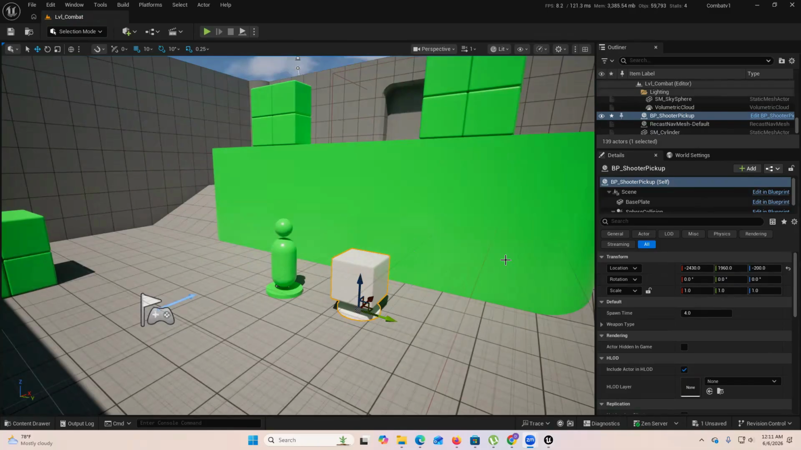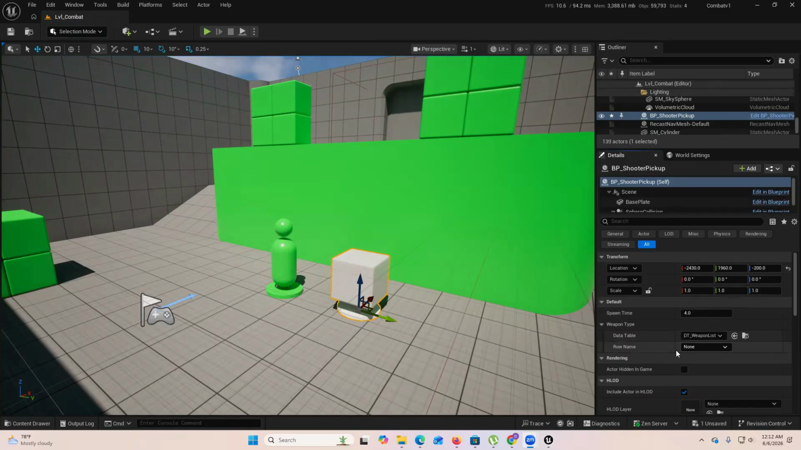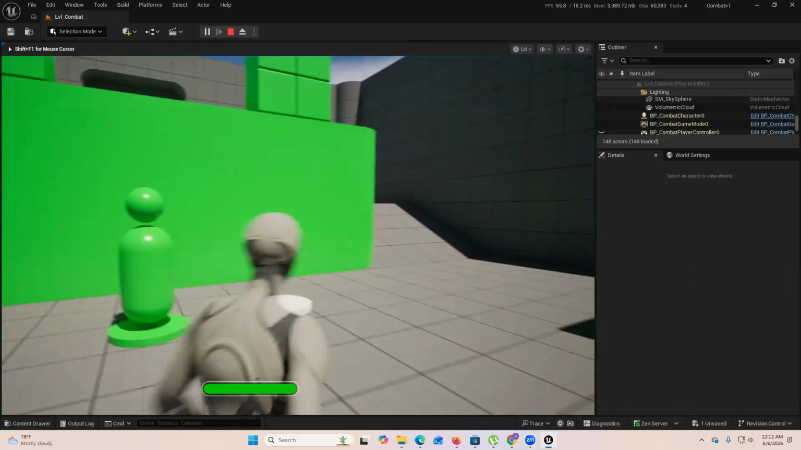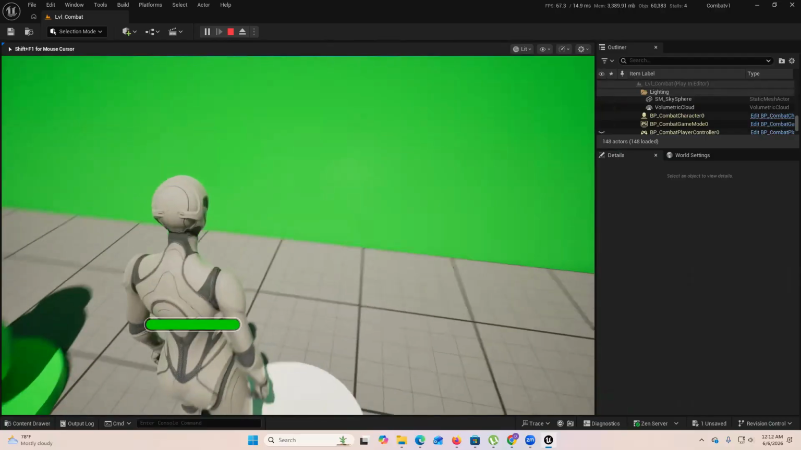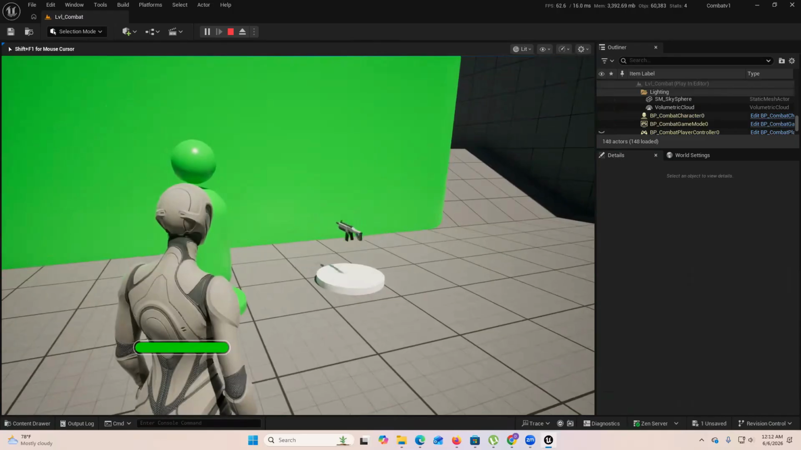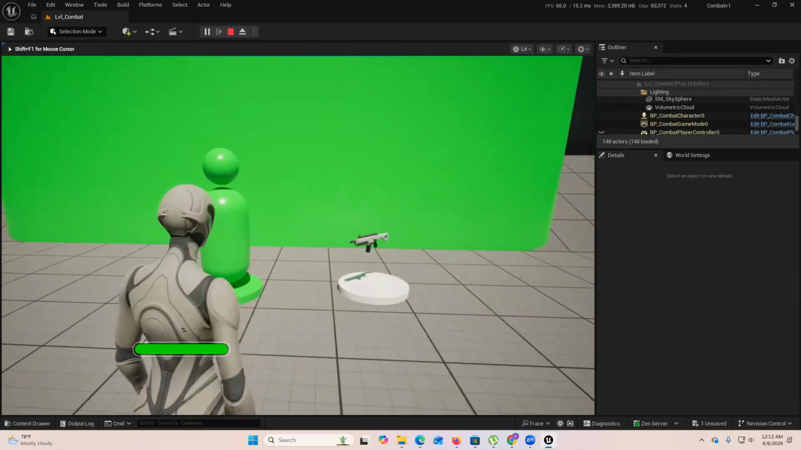Then with this selected in the details panel here, go down and open up weapon type, and we will set the weapon type. So to set the weapon type, you go down here by the row name, click this, and we select rifle. We'll use rifle in this tutorial. So if you press play, we see the rifle appears. Now, if you walk into it, the rifle disappears, but we're not actually picking it up. When you walk back away, we see the rifle appears.